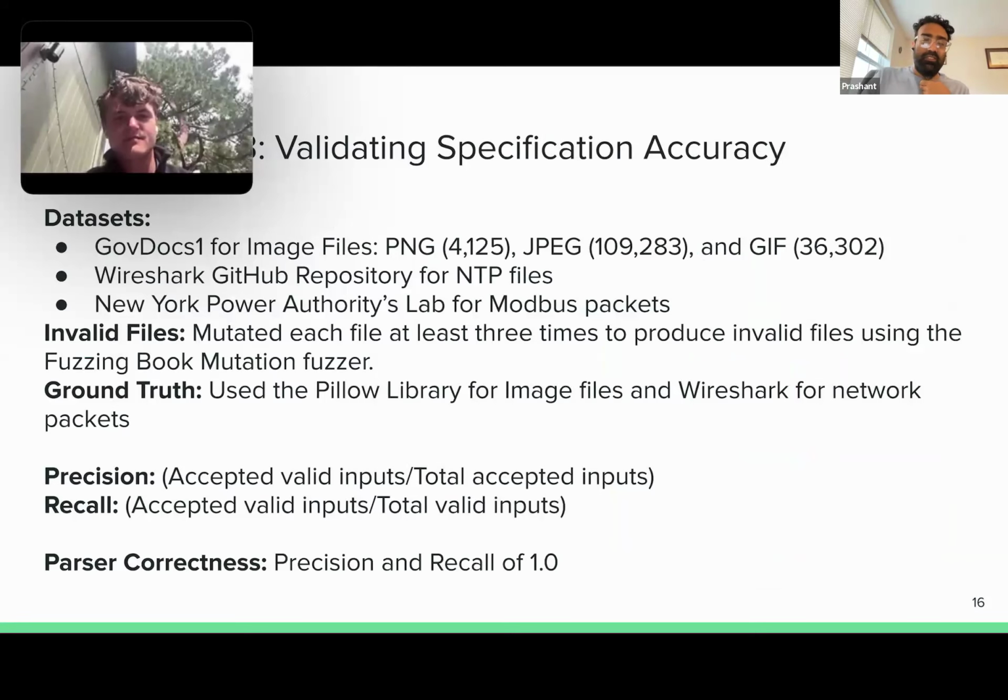To answer the other research questions, we looked at a large data corpus called GovDocs for the image files that we were looking at. It has a lot of files, but most are PDFs and Microsoft documents. We extracted the images that were available from this particular corpus. There were JPEG, GIF, and PNG that we were most interested in.